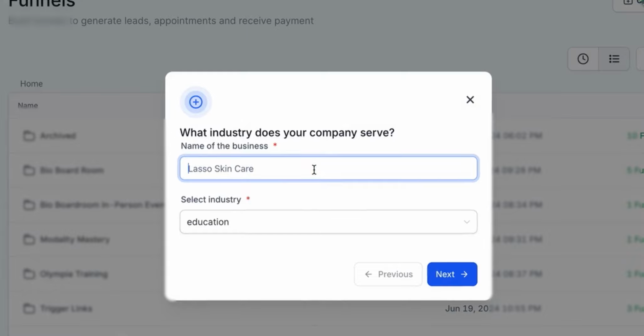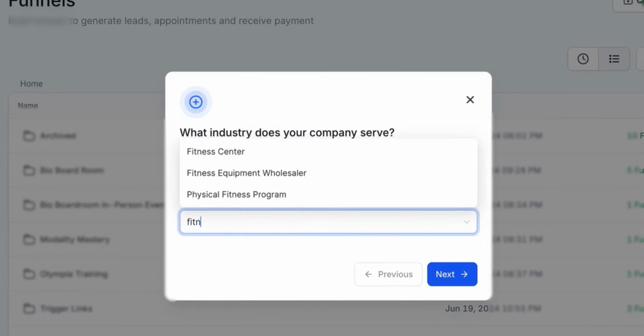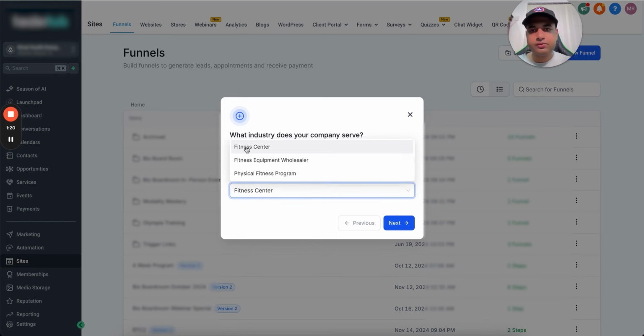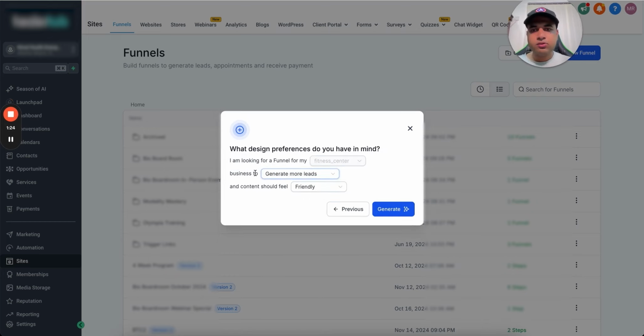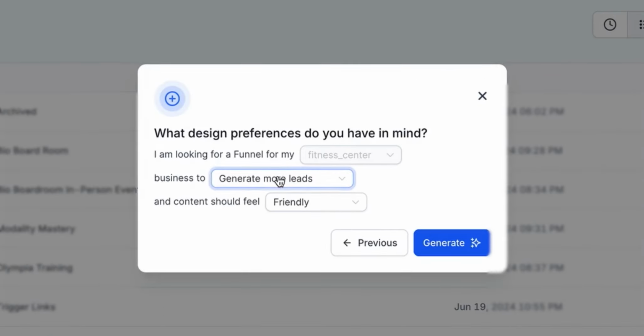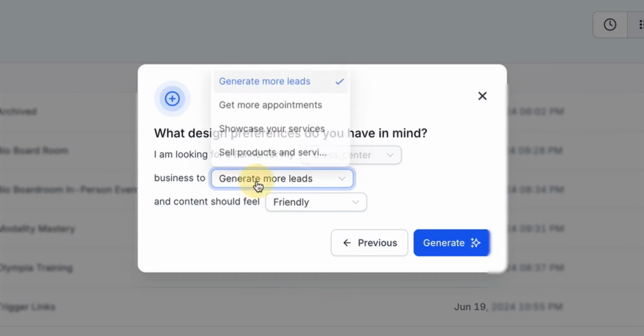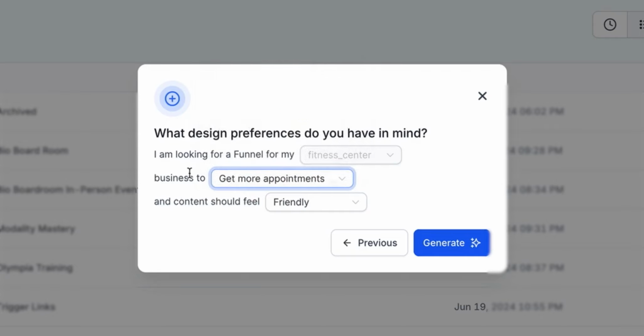So for example, let's say fitness center, right? So here I'm gonna choose a category. Then what I actually want from the business, right? Do I want to generate more leads or get more appointments? Let's say I want more appointments. I'm gonna choose this one. And then the content tone.